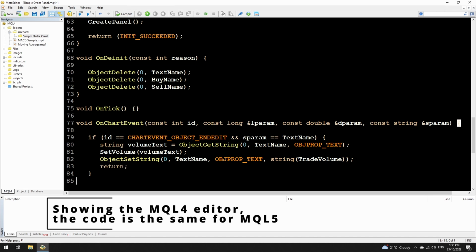I'm setting this volume text equal to ObjectGetString, chart number 0, the name of the object, text name, and I'm getting the OBJPROP_TEXT, which is the text value. So I'm just capturing the value of the text from that object. The value of the object is not passed in any of these arguments. You have to go and get that yourself. The only thing that identifies the object is this sparam.